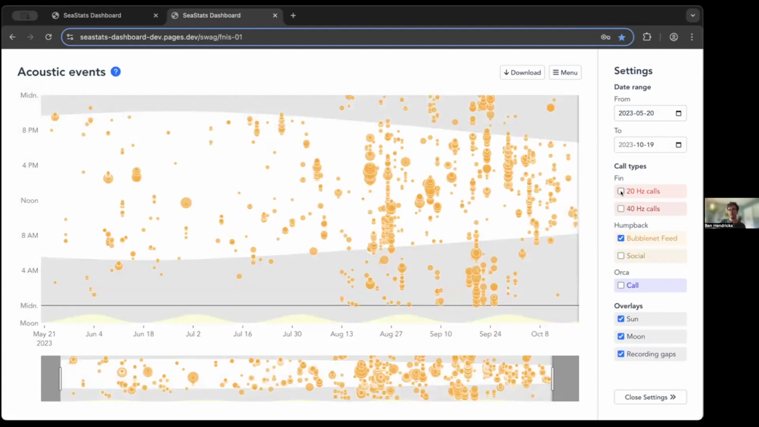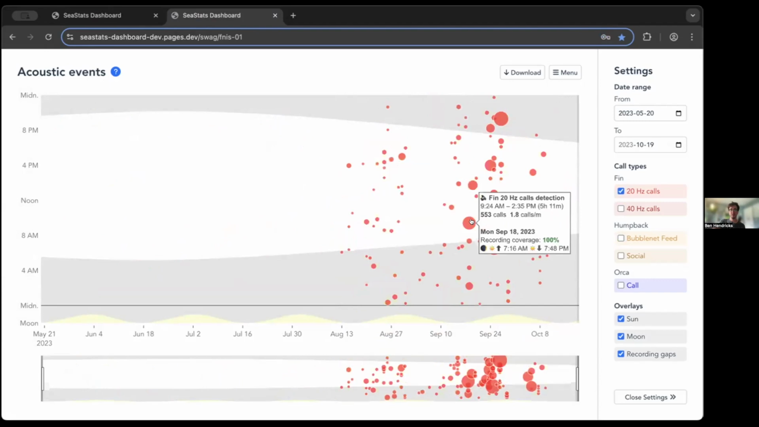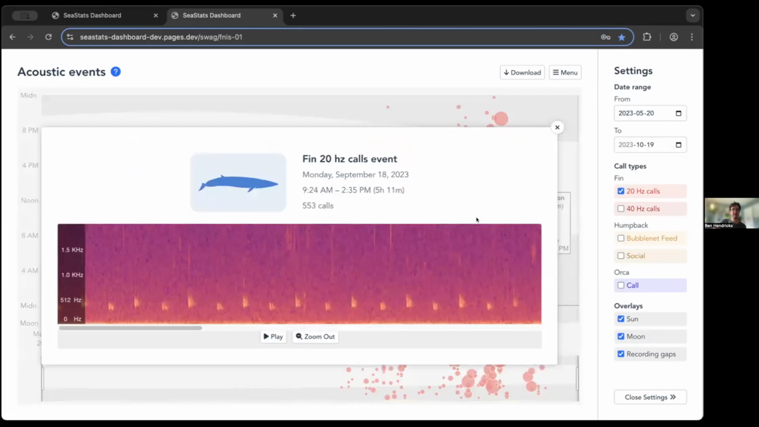If we select 20 Hz Finwhale calls and select one of the events with a microphone speaker in the top left corner, you again get information about the species, fin whales, and the call type, 20 Hz, as well as the length and the exact date of this event. Again, you can see that this event actually took 5 hours and 11 minutes, but only 1 minute will be displayed.